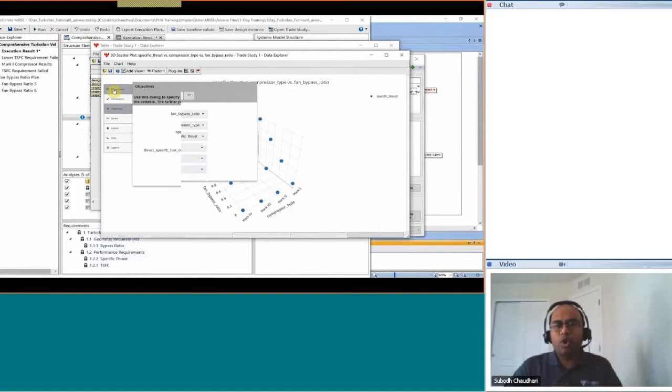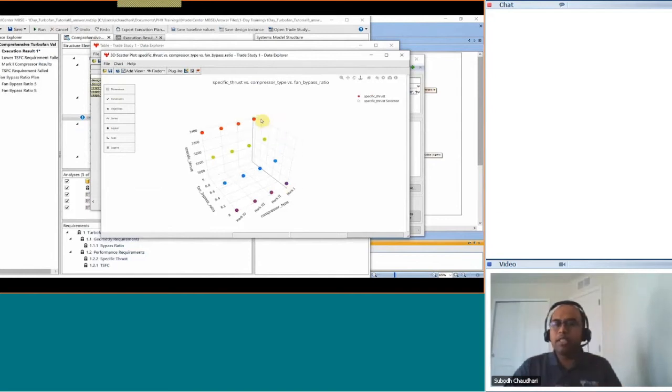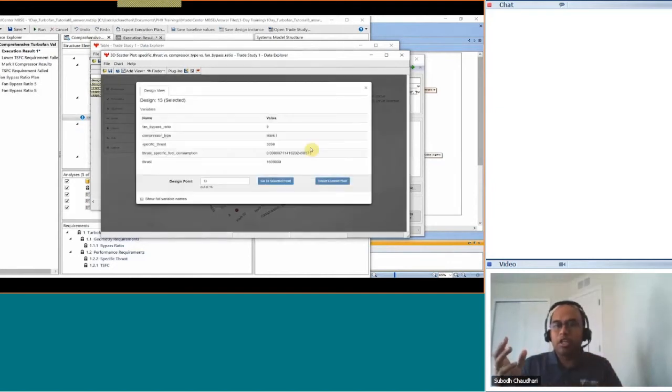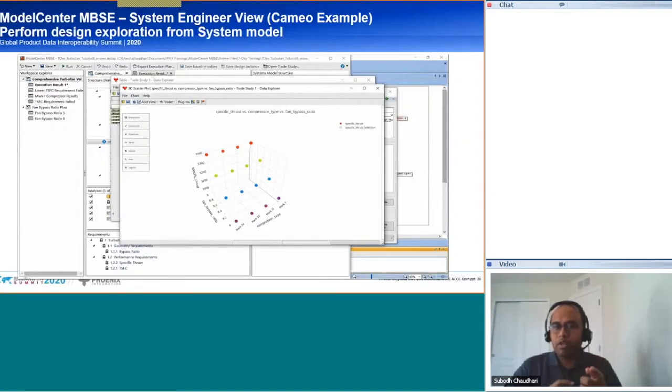We set up the objectives to maximize performance. Red designs right here are the better designs. And so using the different plots that were available generally to you in ModelCenter, you can actually use those same plots now from within CAMEO or Magic Draw or PTC even. And then the systems engineer can actually look at the results and make engineering decisions based on the results that are being shown. In some cases, it may be very obvious, but most cases it is not. So you can use the different plots to guide your decisions.